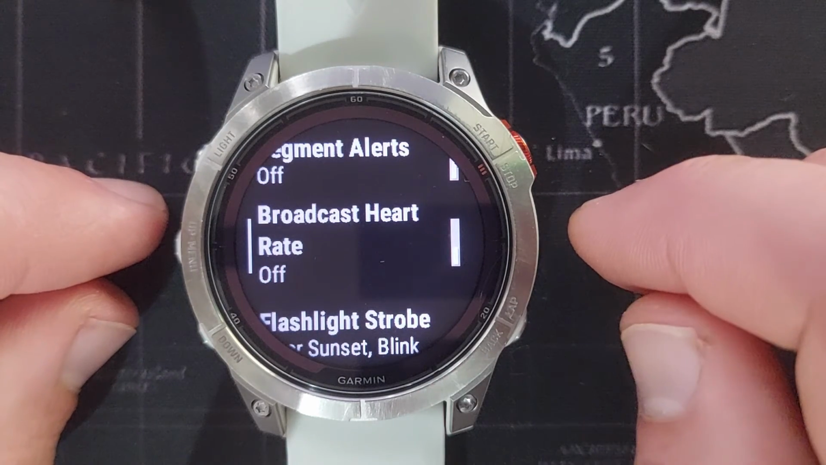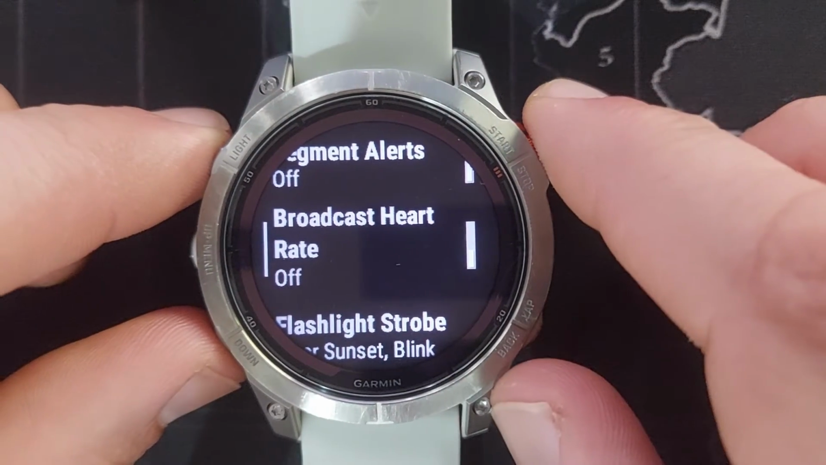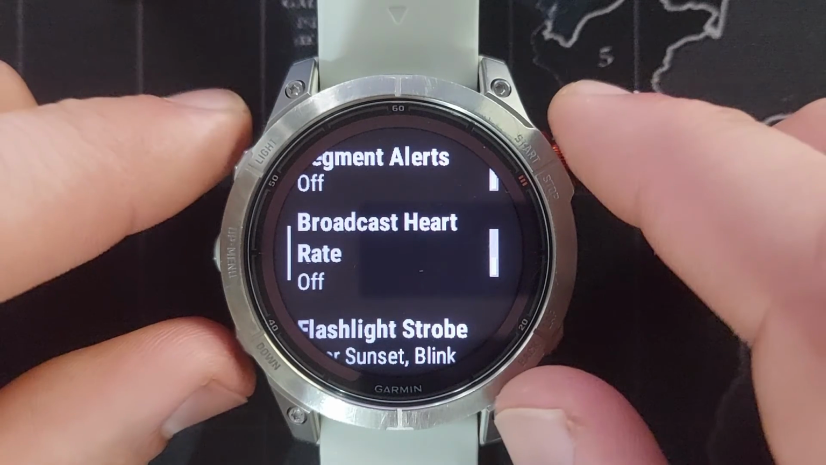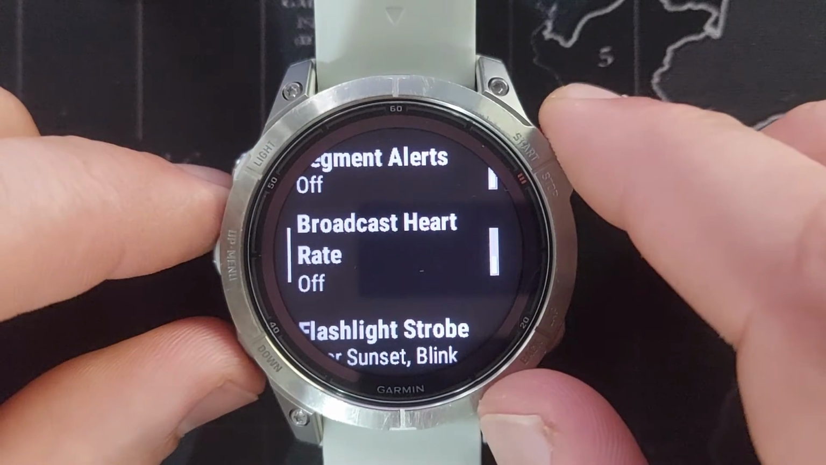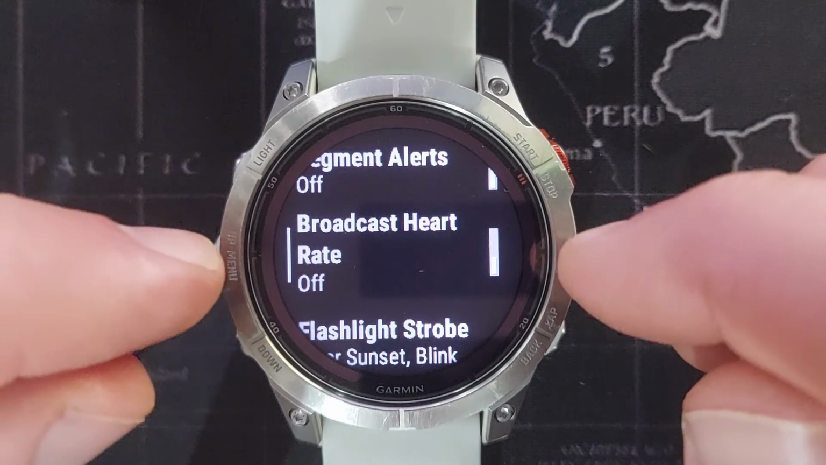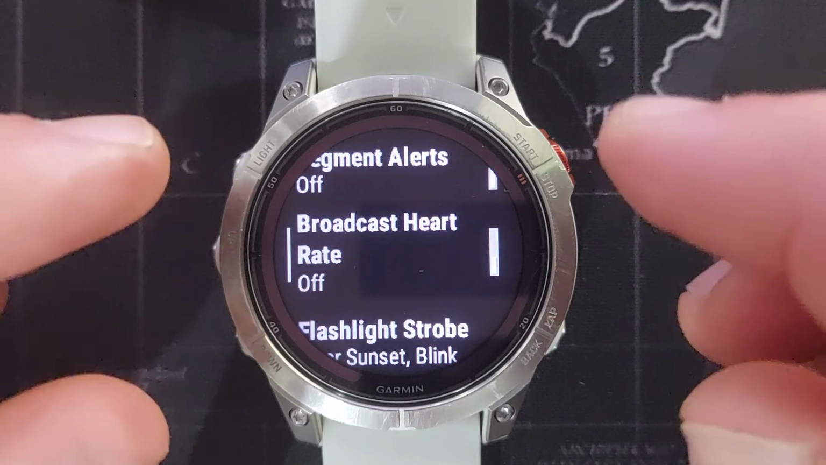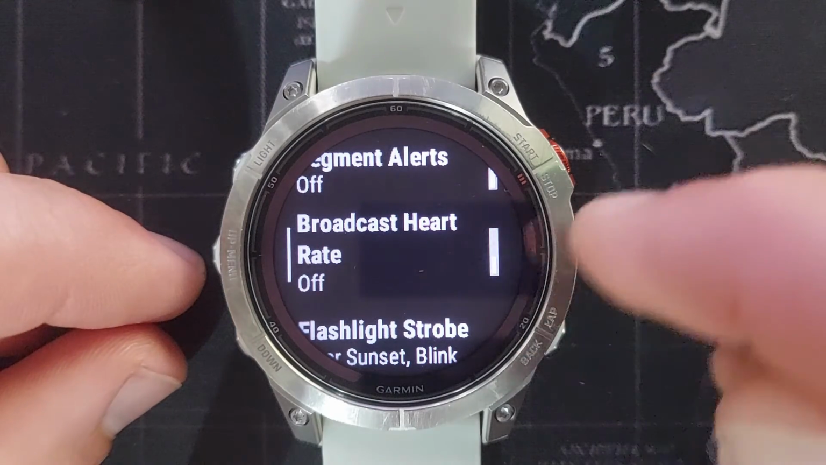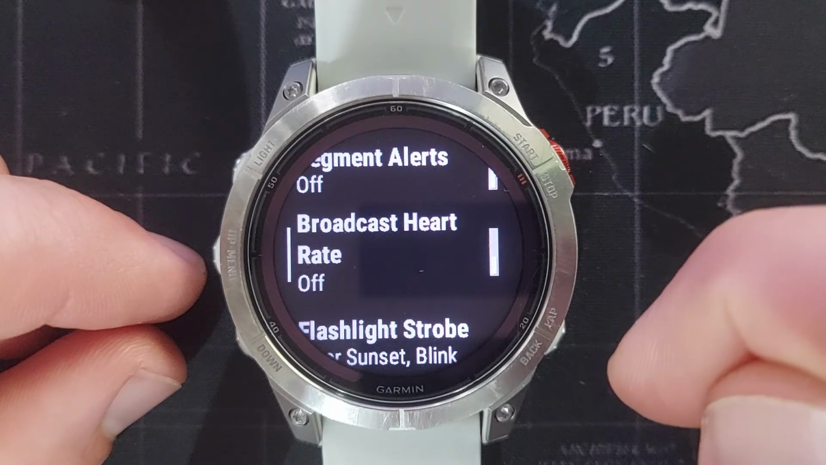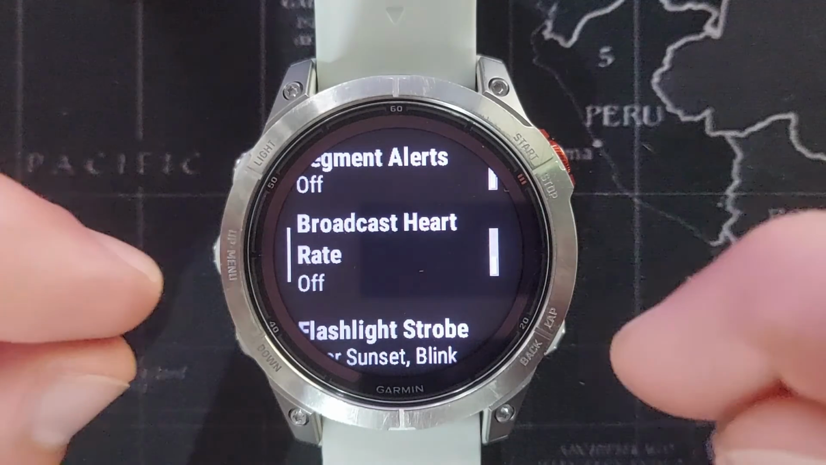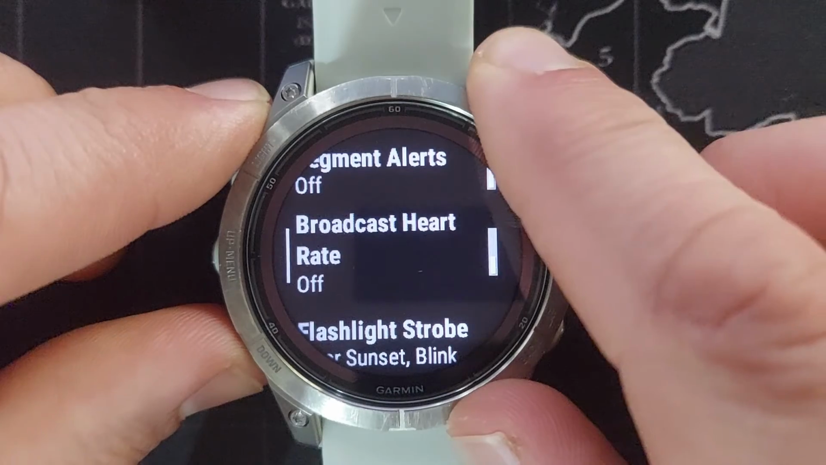Broadcast heart rate: some gym equipment like treadmills and standing bicycles can accept the heart rate from your device. They then display the heart rate on the machine itself. This is what the broadcast heart rate button does. It broadcasts your heart rate from your watch to gym equipment.